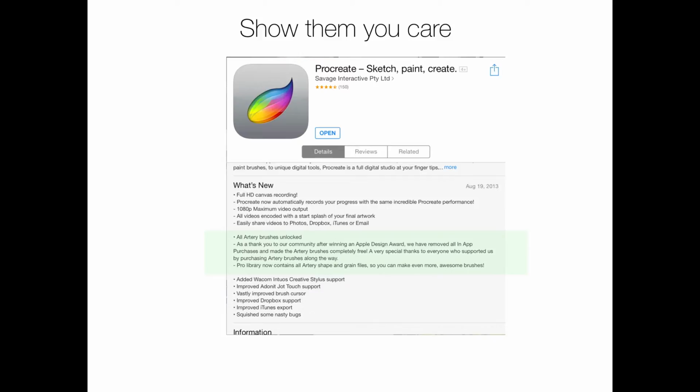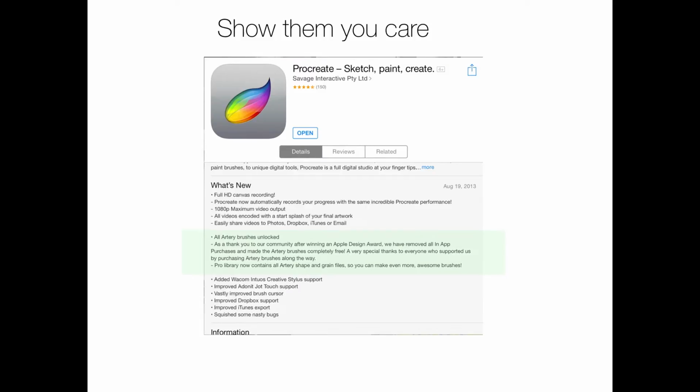Now I'm not saying that you should go and dump all your in-app purchases next time you update, but don't be afraid to show people that you care about them. Go the extra mile or do something that exceeds their normal expectations of you. If they feel like you care about them as users, they will care about you as a company.